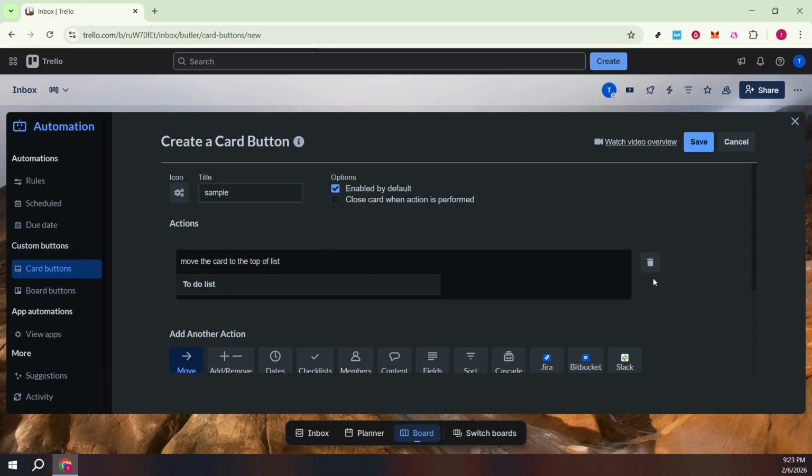A few quick tips as you use card buttons. Choose names that mirror your process stages to make the button's purpose obvious. If you're collaborating, keep the title and icon consistent with your team's naming conventions. And when you type list names, always select from the suggestions to avoid accidental mismatches.